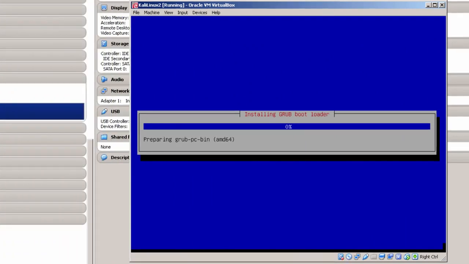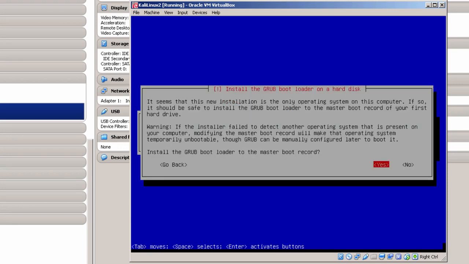Okay, in my case, I looked at this blank screen for about 4 to 5 minutes, and now it says installing the Grub bootloader. In a minute, well, actually, maybe 2 or 3 minutes, there will be another menu item that you're going to have to choose from. Here it is. Install the Grub bootloader on a hard disk, and I'm going to put yes.